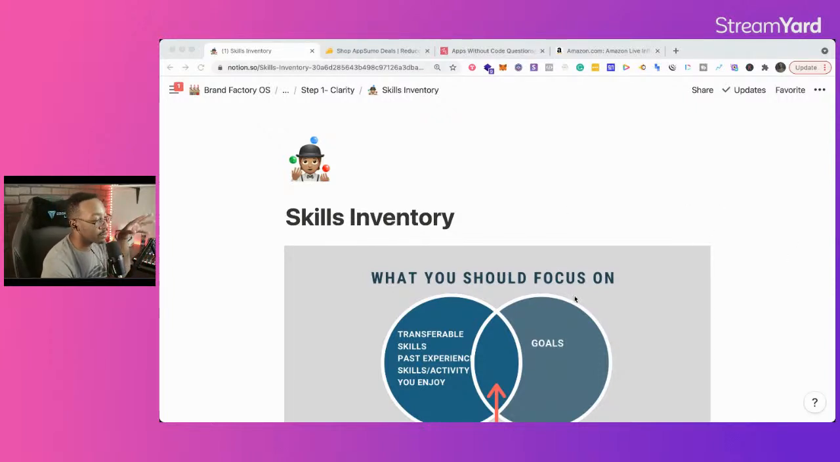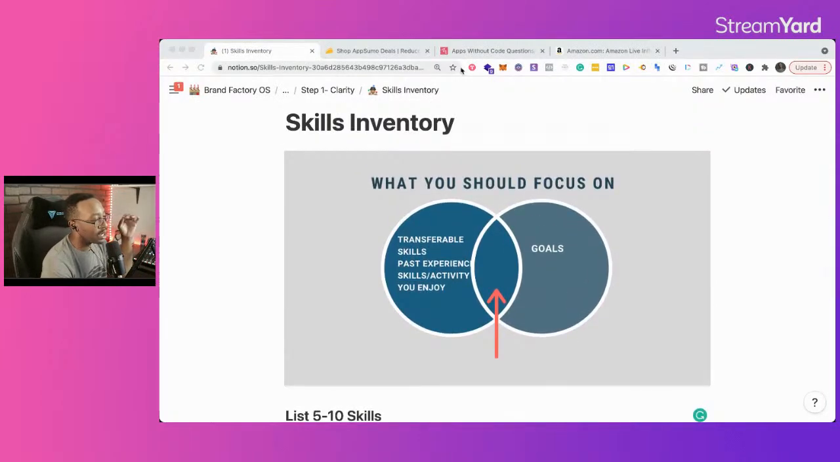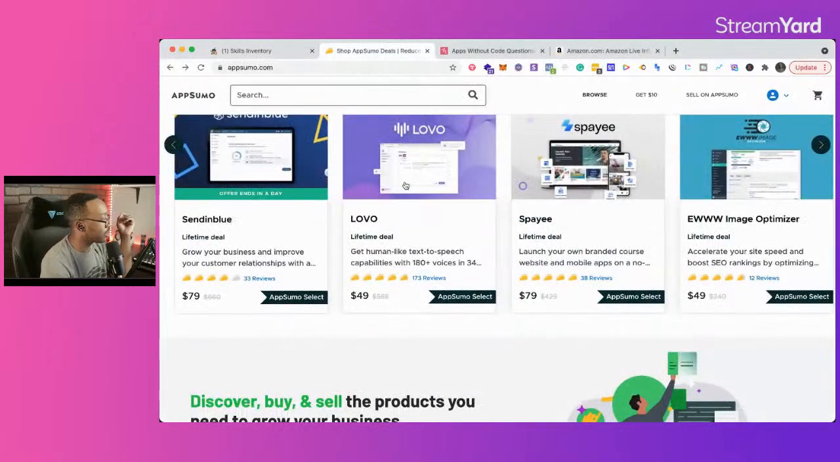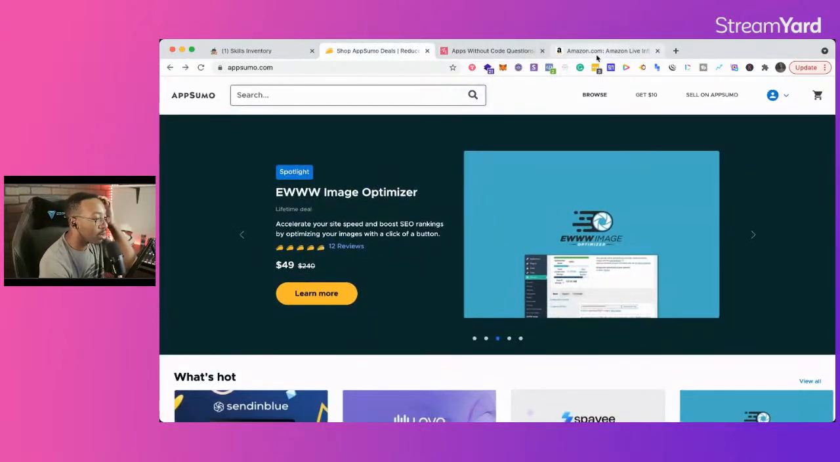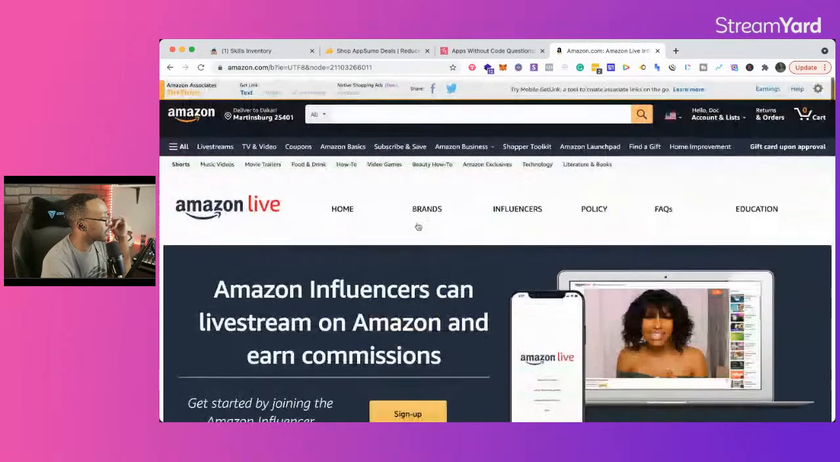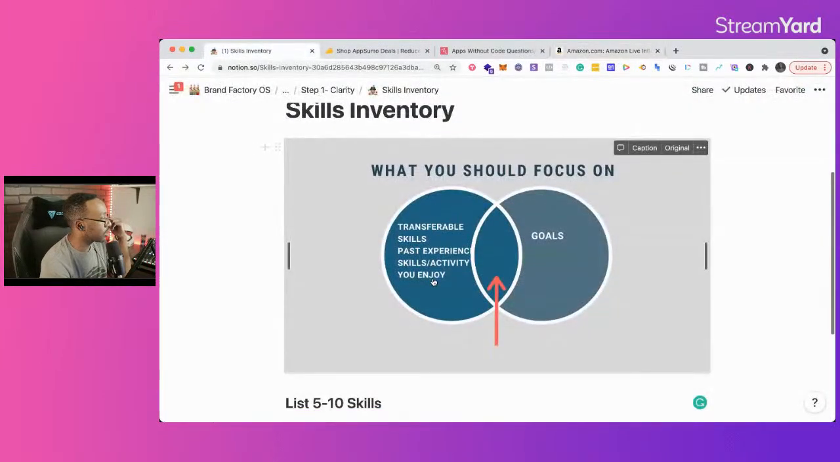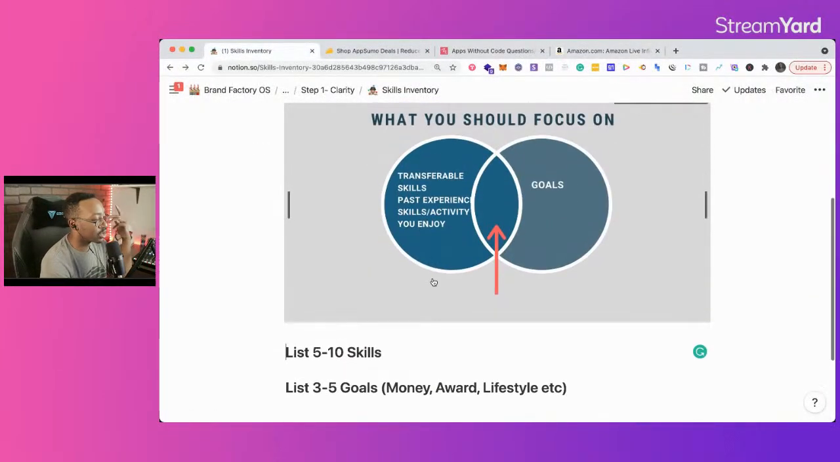Okay, the reason we're going to be breaking this down really quick is that when we're able to use different types of software to test it out using AppSumo, or when we're promoting things on Amazon Live, it's going to allow us to move a lot quicker. So I want you to have that in the chat. Make sure either you're writing down on a piece of paper or you're talking about your skills and goals.